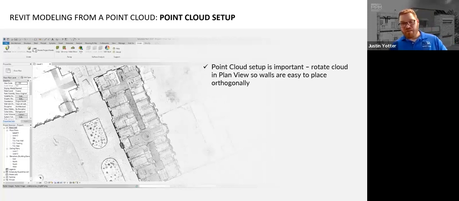First, let's talk about modeling the plan view items from the cloud in Revit. When modeling in Revit from a point cloud, you want to ensure that your cloud is positioned orthogonally in plan view so that you can use the appropriate tools to make sure to place the walls orthogonally.